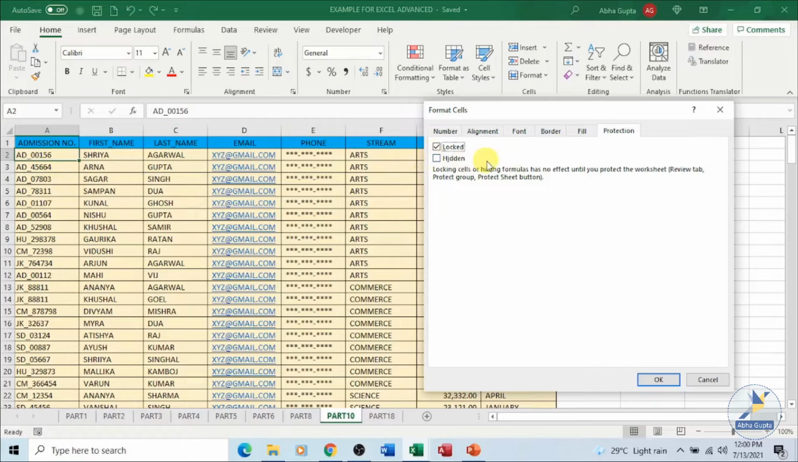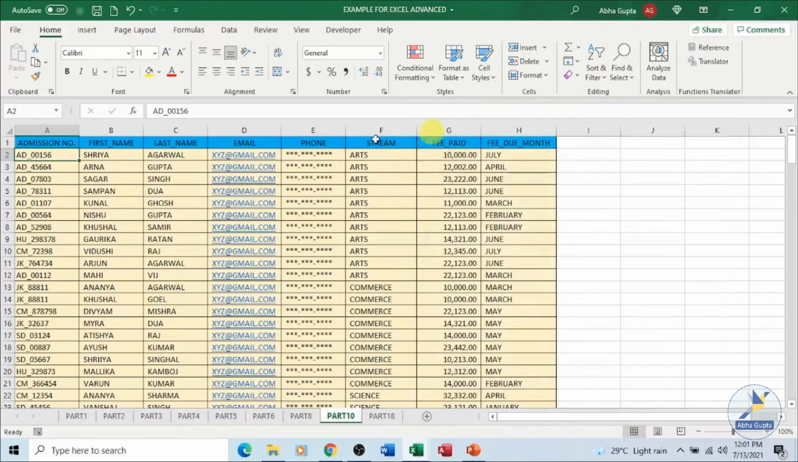By default, this checkbox is always checked. If you open a new workbook and go to the format cell dialog box and check for the protection, this checkbox will be checked for you by default. So this has been locked. Click on OK. Done.